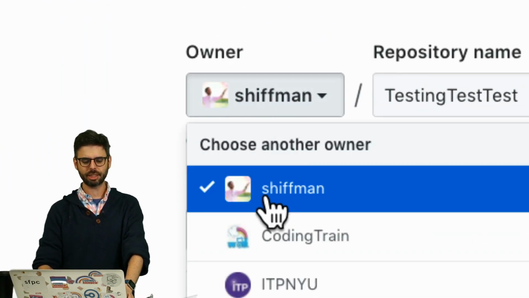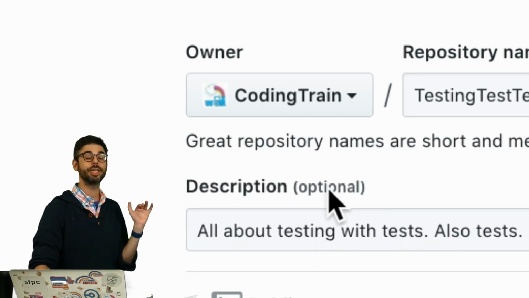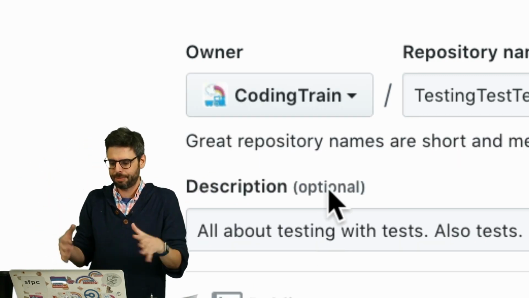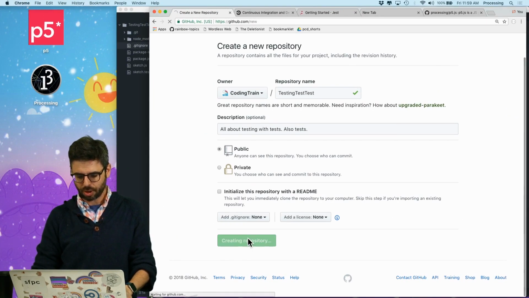Now this doesn't really matter so much to you, but I'm going to put this in the coding train organization to make it easier for you to find, perhaps, rather than in my own account. And then I'm going to say create repository.